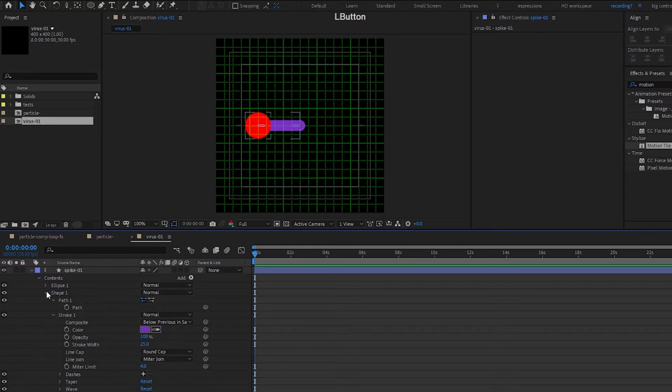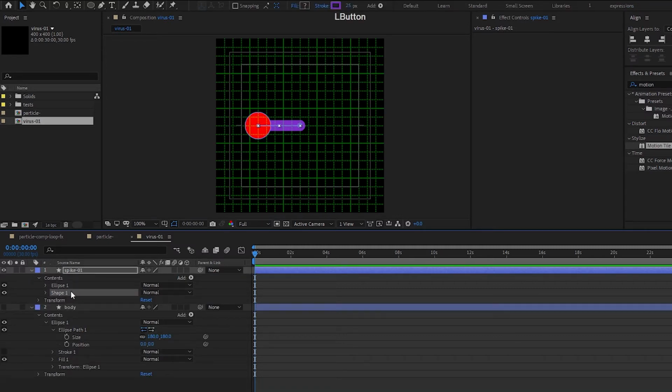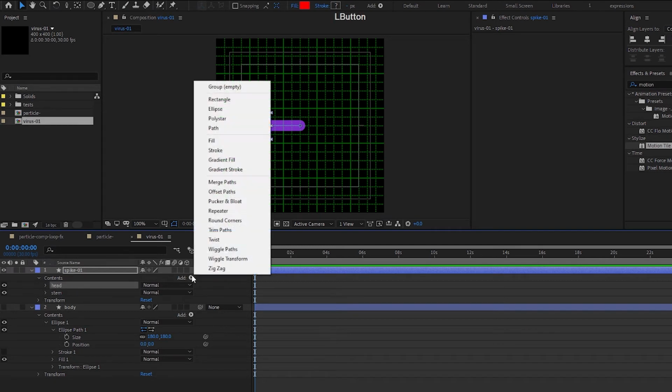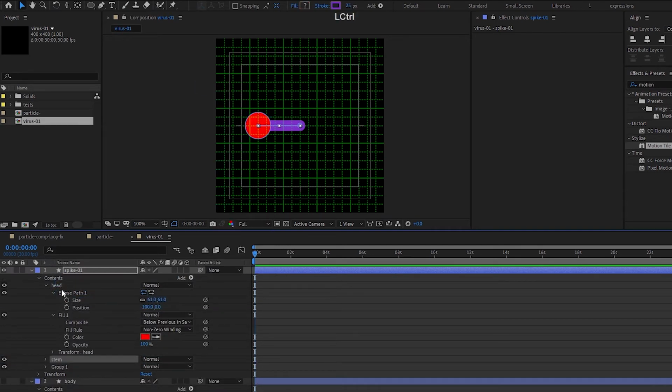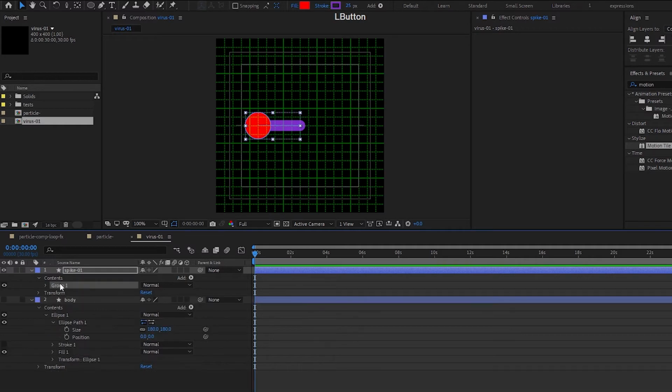Okay, so we have our ellipse and then we have our shape. Let's rename our shape 1 as the stem, and the ellipse as the head. Let's group them: bring our group outside, select our stem and control select our head, and bring them into group 1. Let's call this spike group.